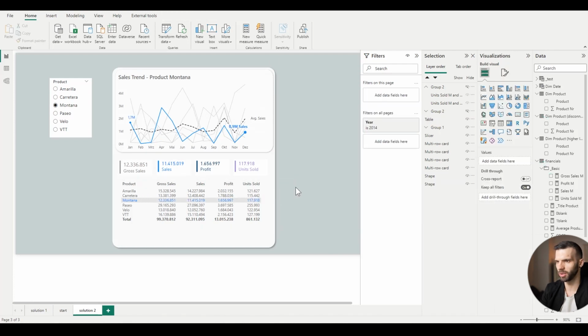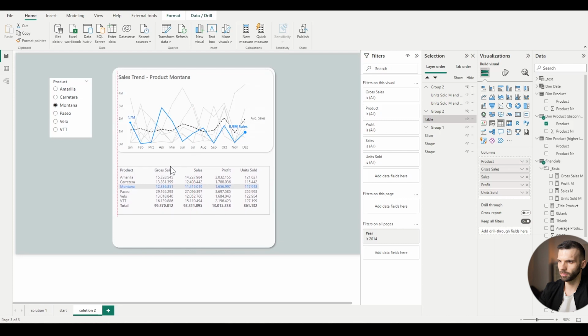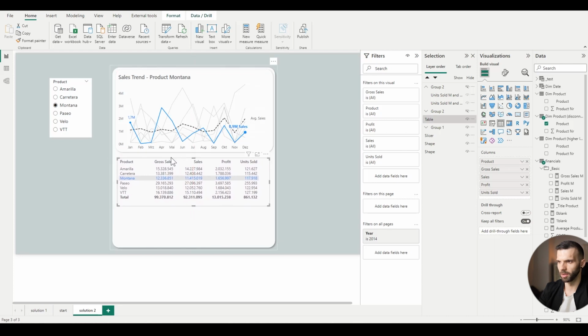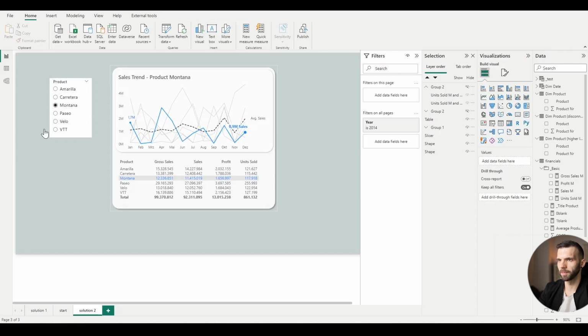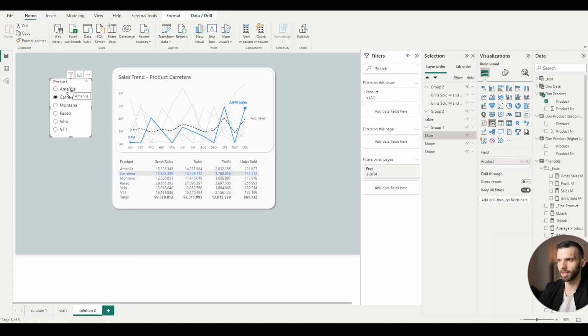After we are done, we don't need these cards anymore. We can just delete them. And yeah, move them a little bit. We can adjust it. Like this. And we have a nice visual here again. As you go through the slicer, all the products are filtered.